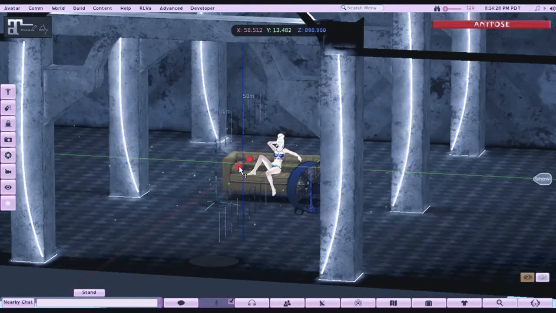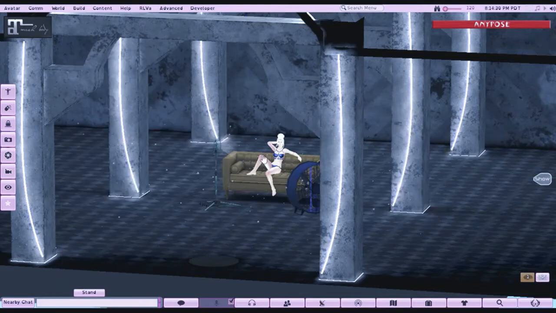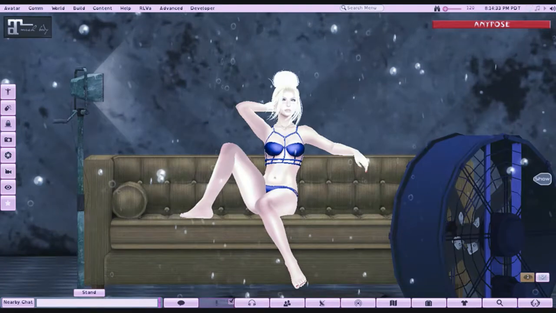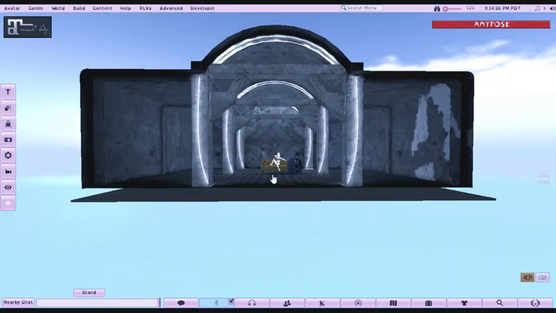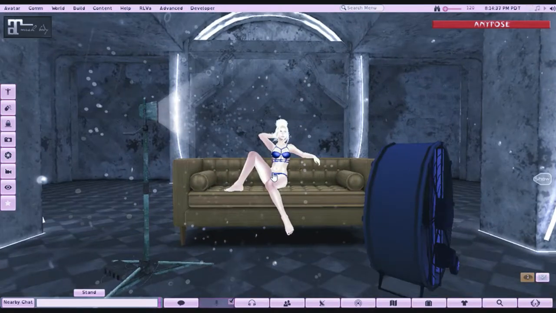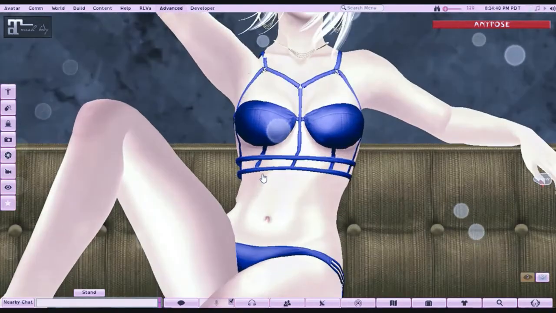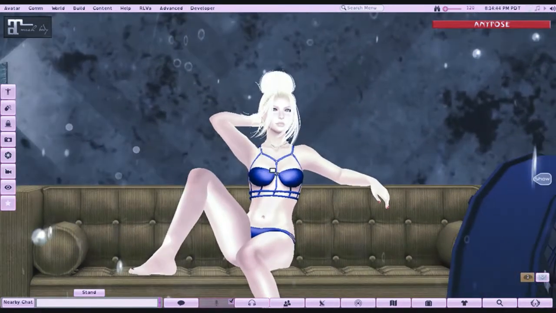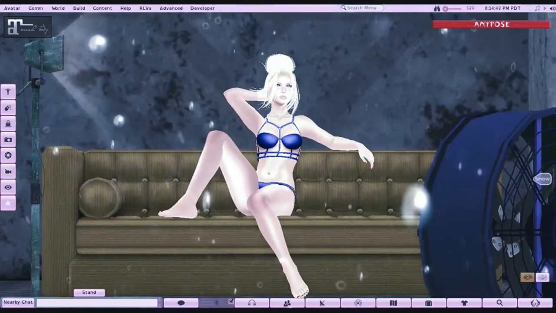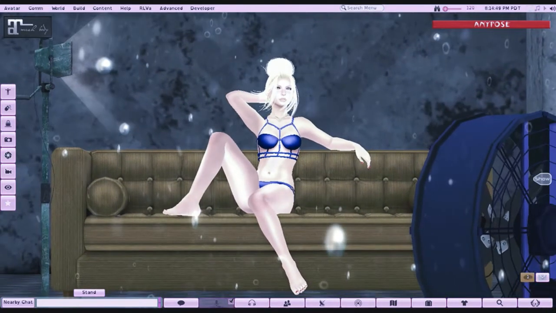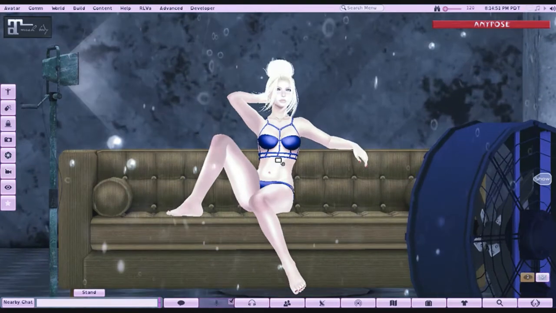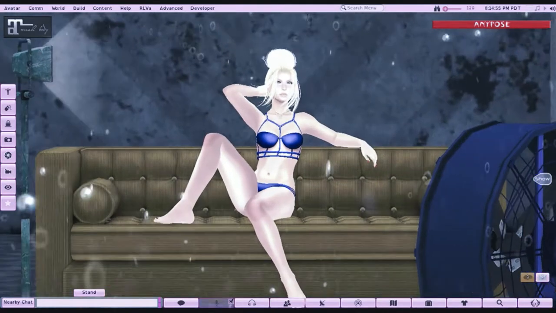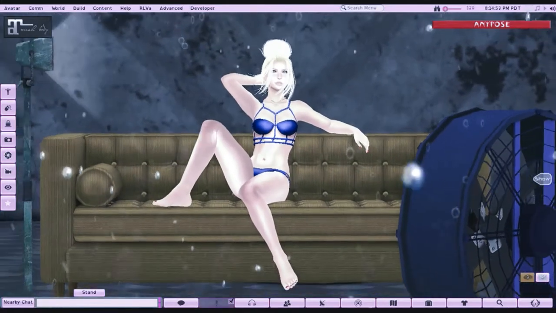Alright. If you do want to go back to the view before, you can press Control 9. Now, you can see how far I zoomed in. But yeah, so we'll do that again. Control 0 a few times. And there we go. Alright, cool. I have to find the right angle.